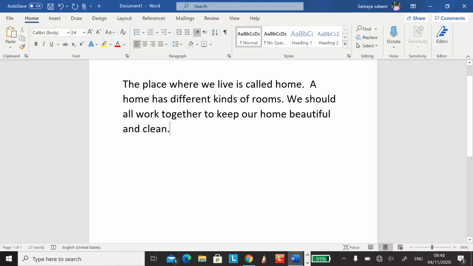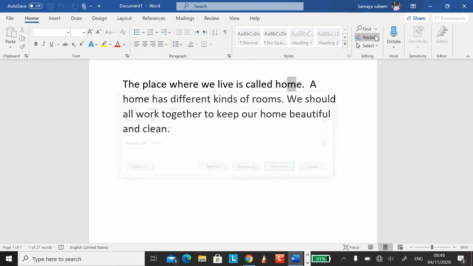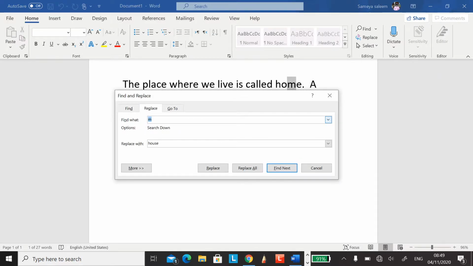I have found the word home. I want to replace this word with a word called house. How will I replace it? In my Home tab, Editing group, under Find, I have Replace. Click on this Replace and it is going to ask me in this window, find what? I will say home.